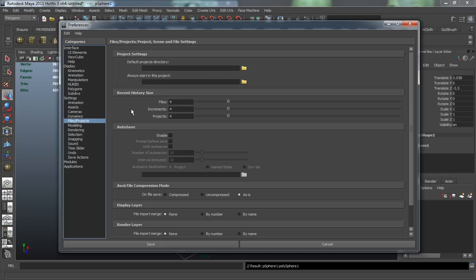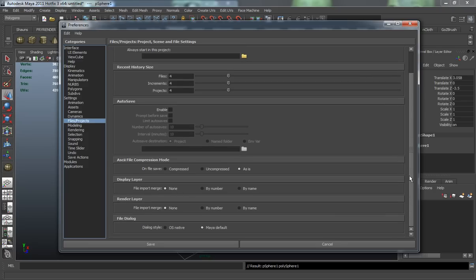Your default projects directory is in your My Documents on your computer, but if you want to start it at a certain project that you're currently working on, you can simply click the folder here and set that. Your recent history size works in conjunction with the file that you're currently working on, so you can set anywhere from whatever here. Your autosave, you can simply enable, and it's going to autosave every certain amount of time, whether it be 10-minute intervals, 5-minute intervals, and things like that.